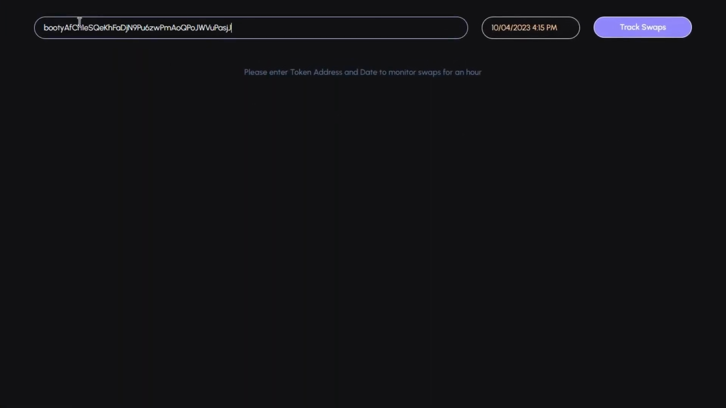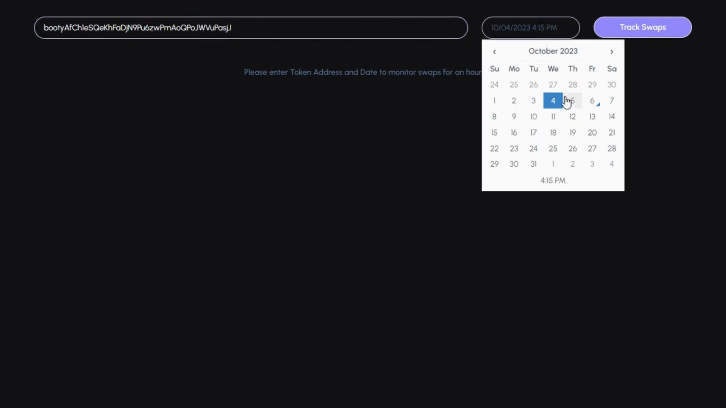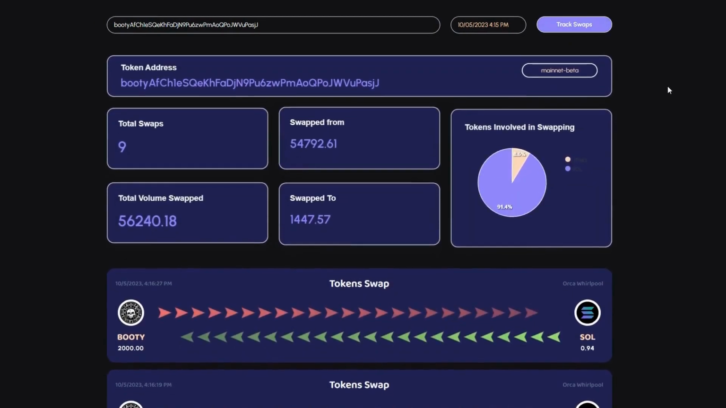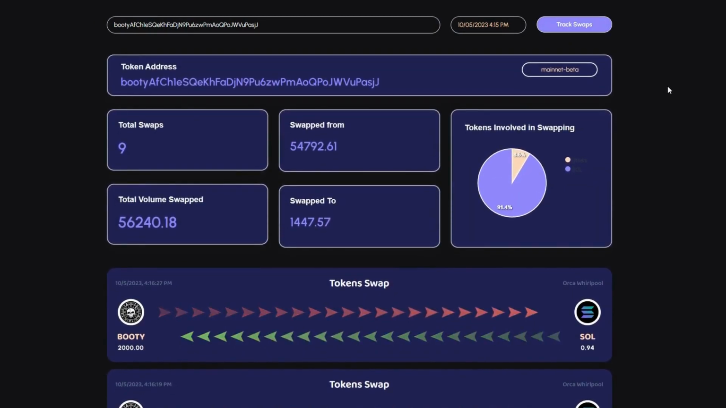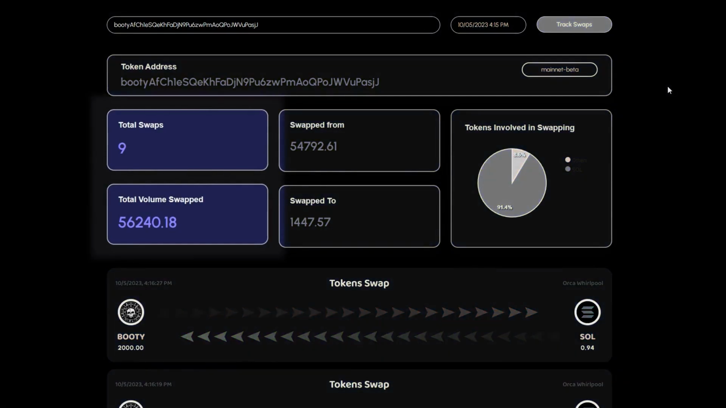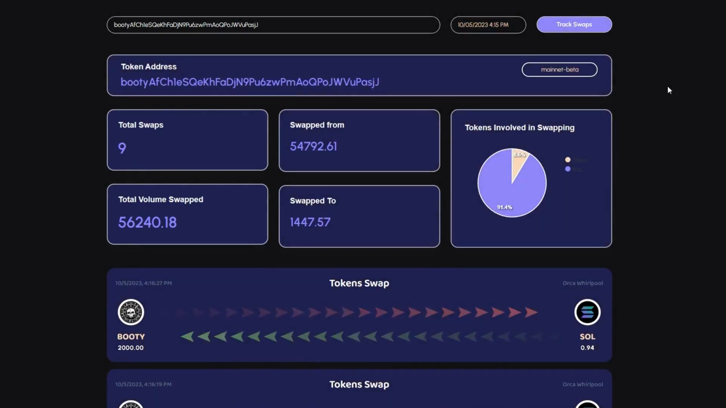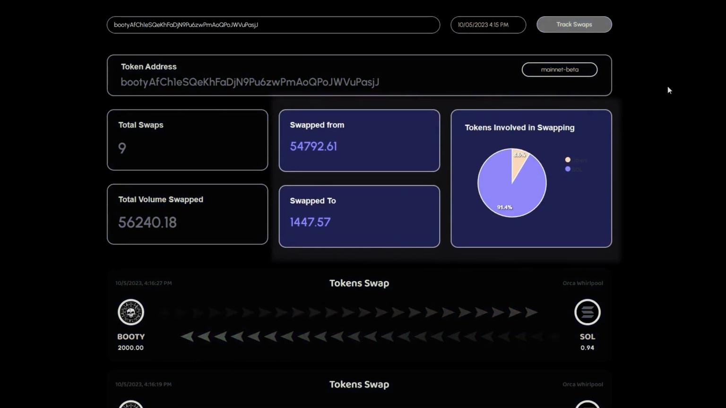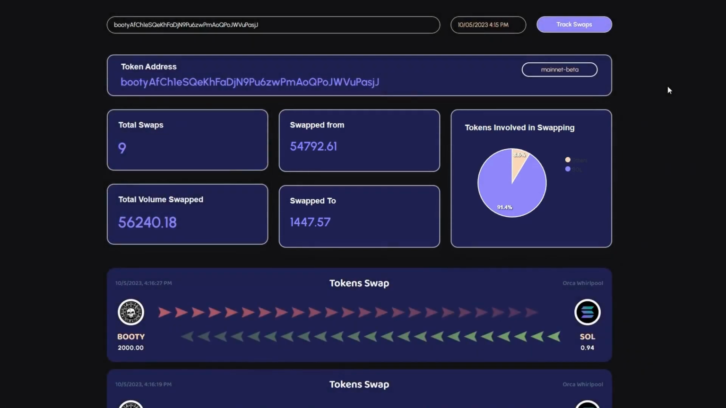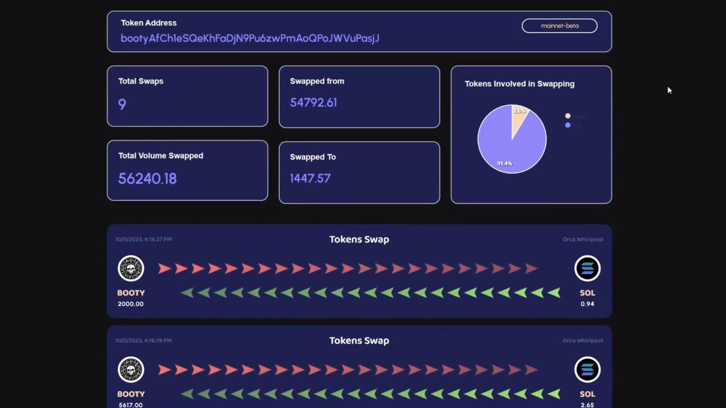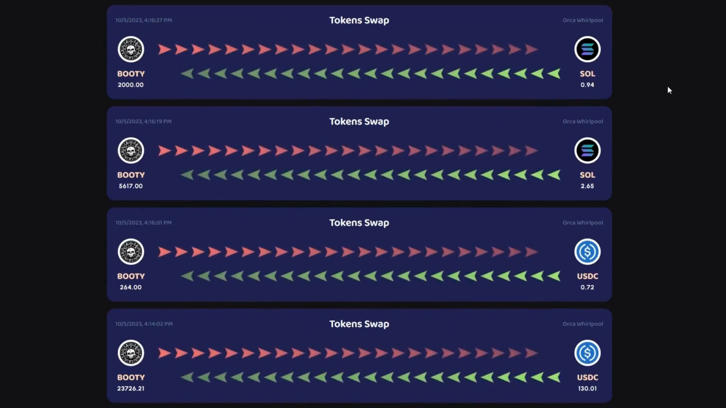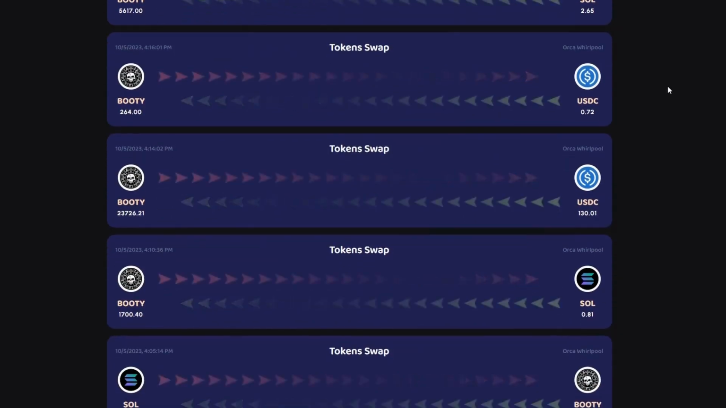To begin the demo, users can enter the booty token address, select the time for which they want to track the token swaps occurring on Orca, and then click the Get Swaps button. The results will yield a wealth of valuable information, including but not limited to the total number of swaps, the cumulative swapped amount, and various other miscellaneous details, such as the tokens most frequently swapped with booty tokens and the total amount swapped to and from it. Furthermore, a list of transactions illustrating the swaps, along with the swapped amounts and token-specific details, is also showcased in a clear and intuitive manner.